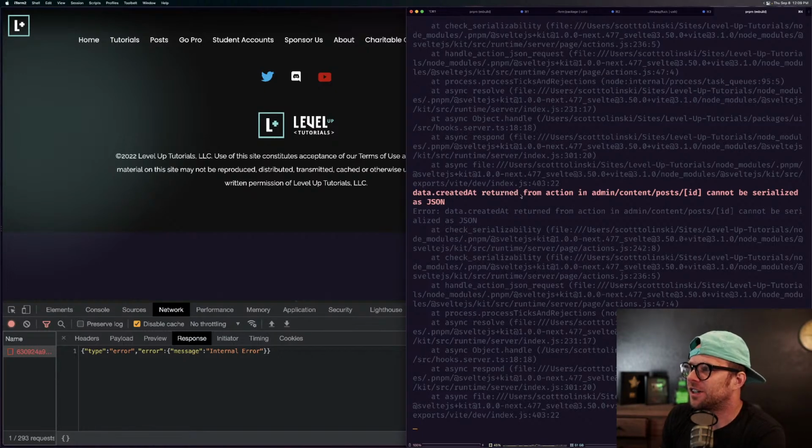Date created at return from an action cannot be serialized as JSON. Date cannot be serialized as JSON. You know what? I wonder about the serialized as JSON business. Data can get stored in all sorts of ways, and we're going to have to make sure everything's JSON serializable before we return it all the time. That feels like it could be a pain in the butt.